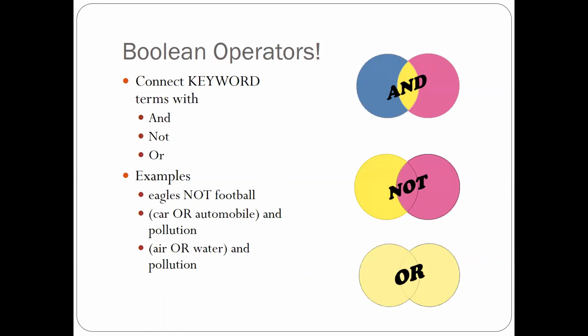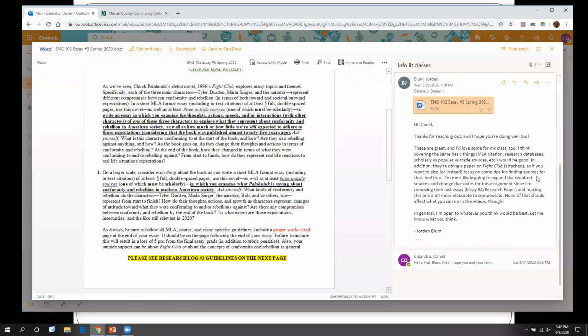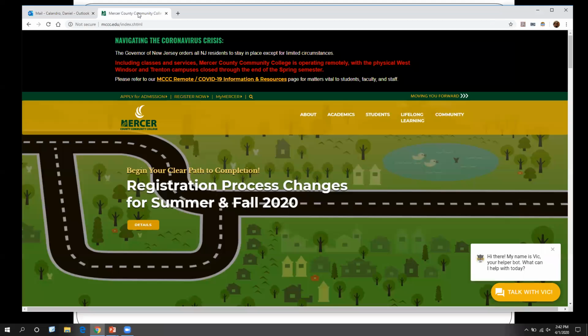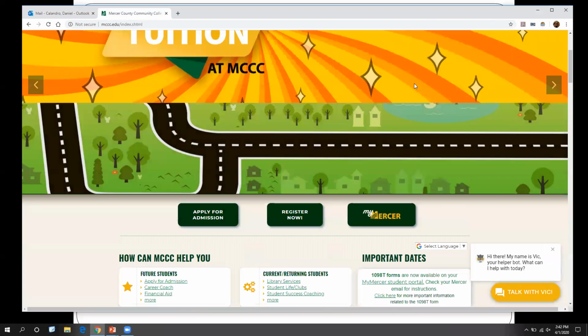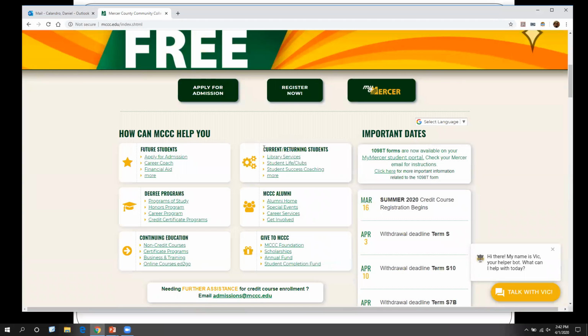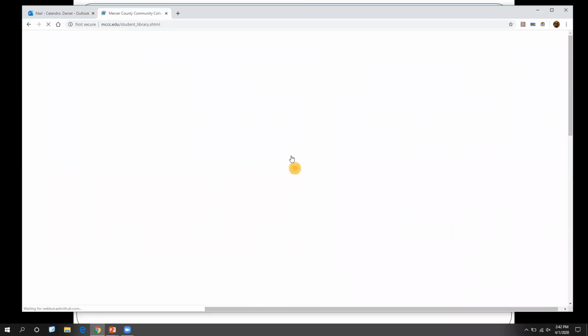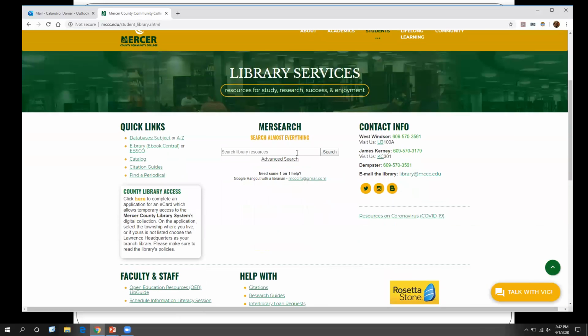Great. Let's take a look in two of the databases that should help you with your paper. First, how do we get to the databases? You've got to go to the main website for the college, www.mccc.edu, and then scroll down. You'll find current/returning students, and there is your library services link. Click on that. The first database we'll use is right here in the middle of the library page.